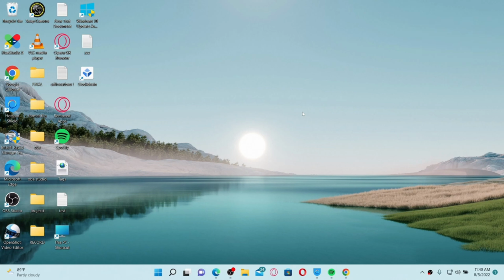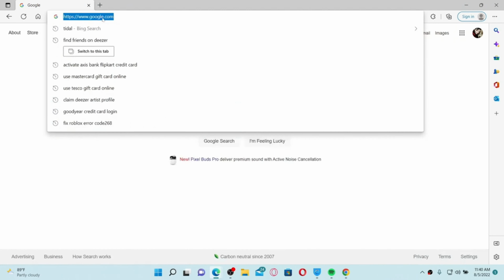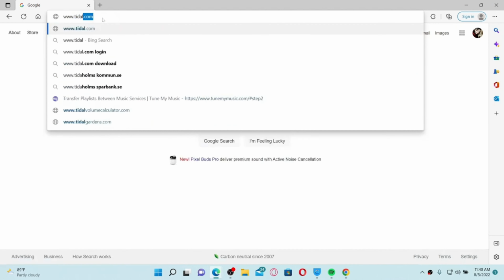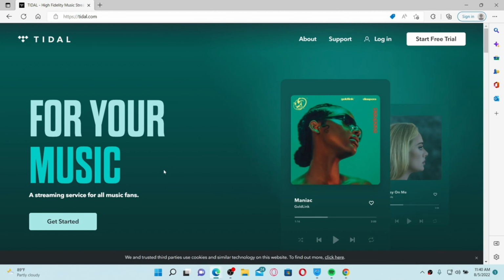To sign up or create a new account on Tidal, the first thing to do is to open up a web browser. Go to the URL box at the top and type in www.tidal.com and press enter on your keyboard. Tidal is a Norwegian American subscription-based music, podcast and video streaming service which offers audio and music videos.